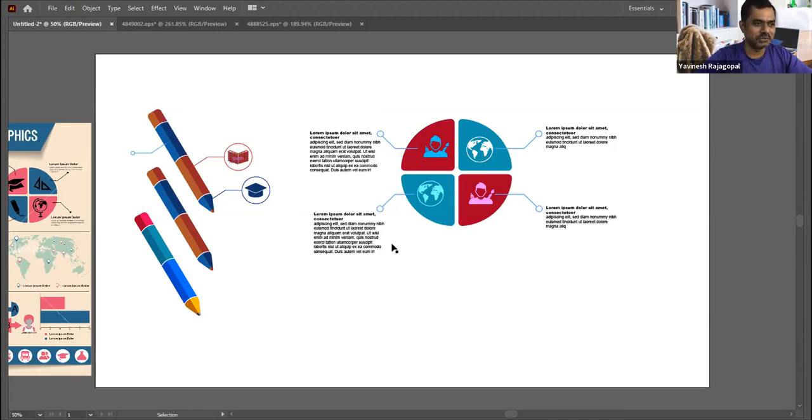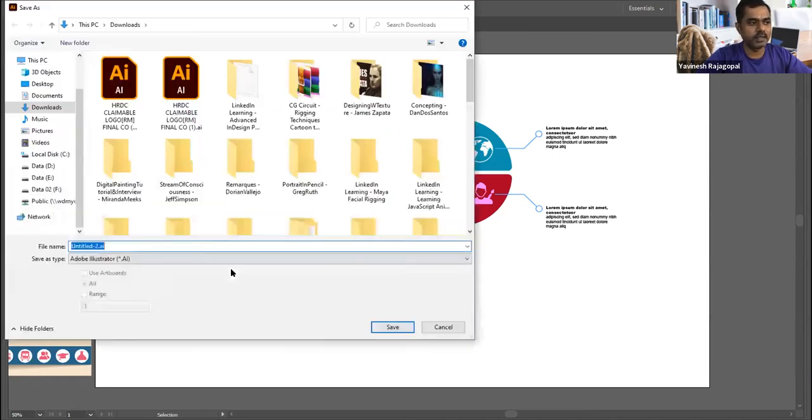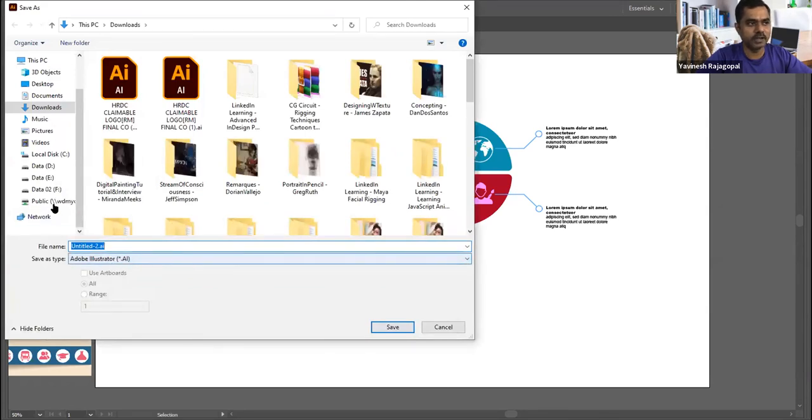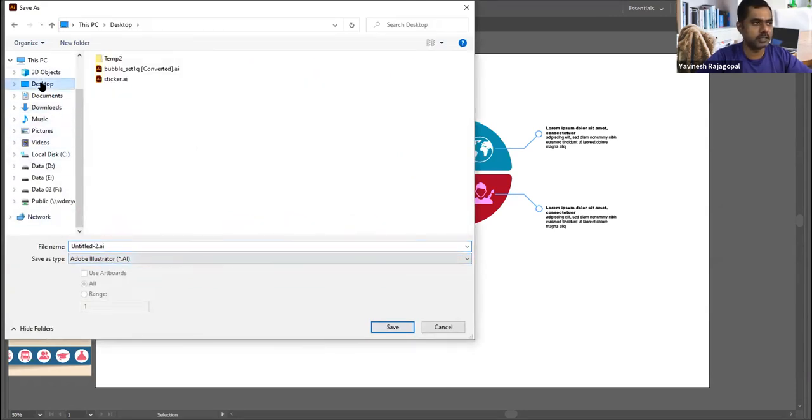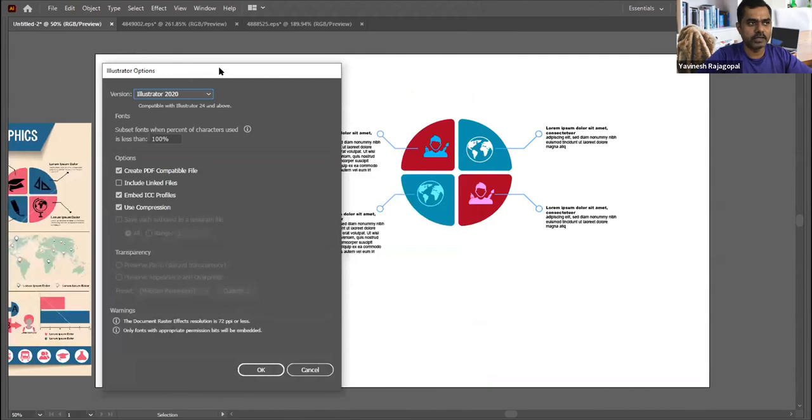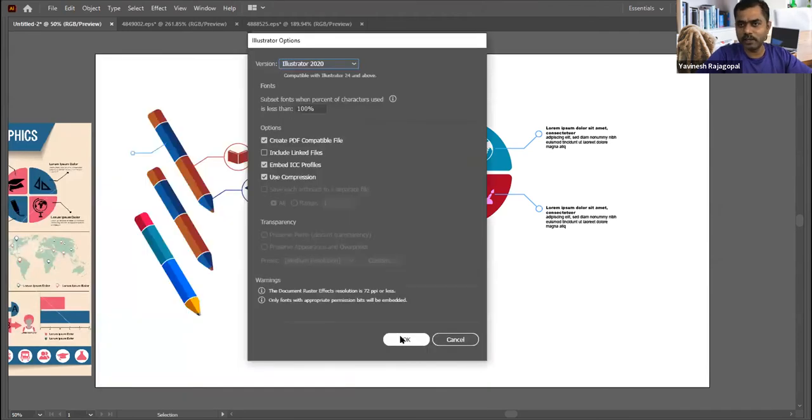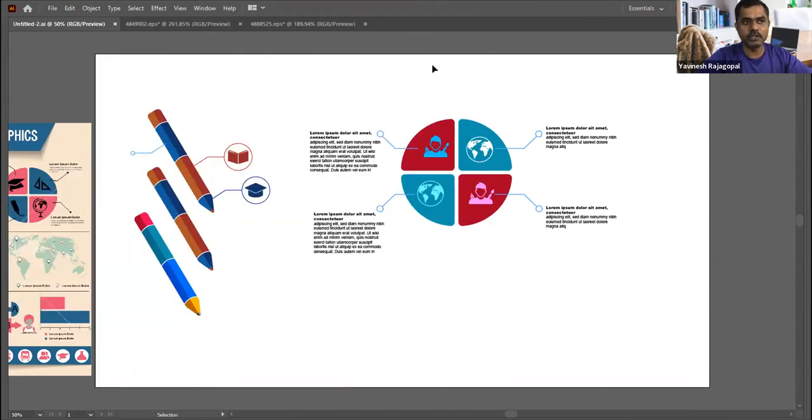All right. So for this file, you can save it as an AI file. Go to File, Save, and then for the format, choose AI file. For example, let's say I save it on my desktop here. Give it a name, click Save. Then you get another option, you just click OK.